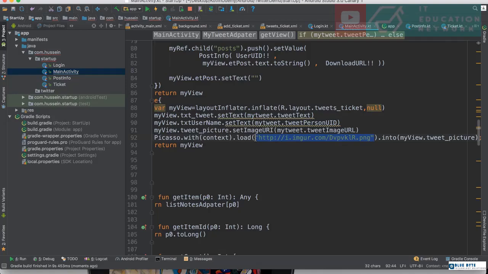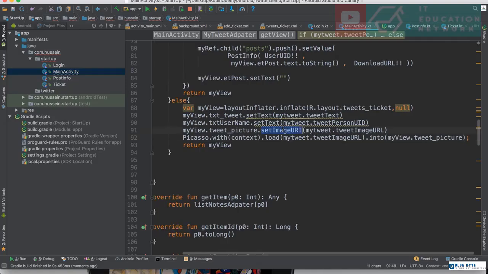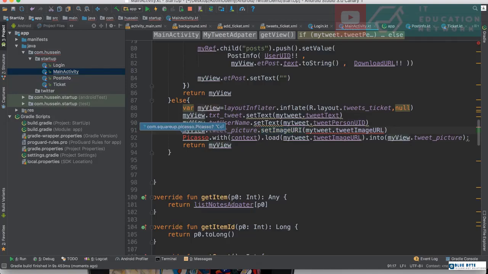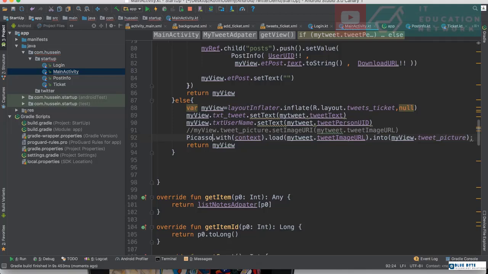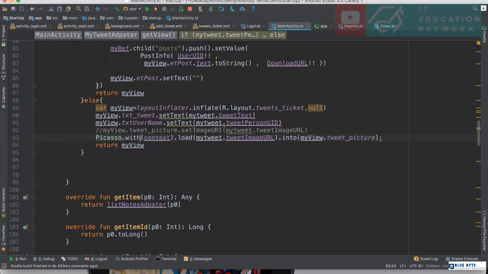I think this one will work now. Hopefully that one will work. That one doesn't show me any problem, but Picasso is good for you to understand how to use it. So Picasso, make sure, replace it, say enter, so it will add the library for you. Really easy library. Just say Picasso with the context, load, you give it the URL, then give it into which object you want to add it, and you're done. I want to add this image view.